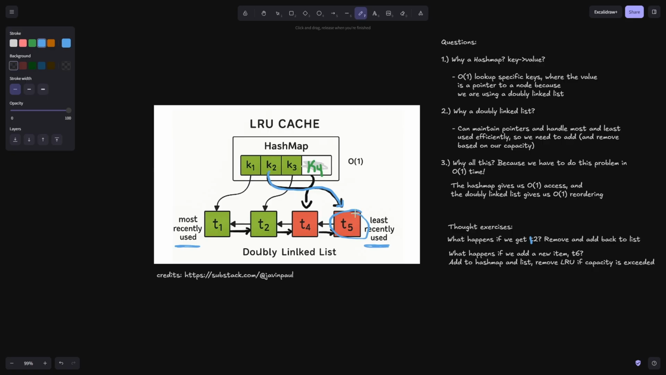So when we access something with the get function, that's basically us using it. So what we would have to do is remove this and then add it at the most recently used. So now the order is like this. Now this T5 here, I said T2, I meant K2, but this T5 here went from least recently used to most recently used, because we just accessed it with the get function.